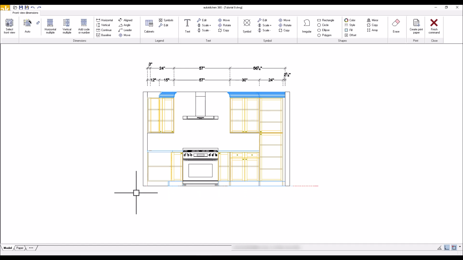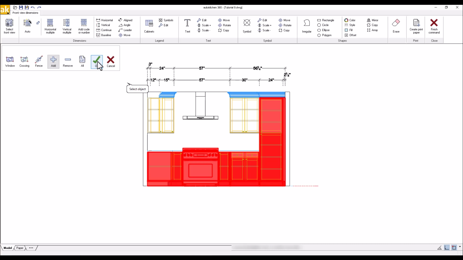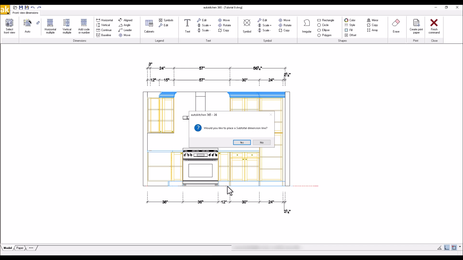Section 9, Replacing dimensions manually. We'll delete some redundant dimensions, and replace them with manual ones. Click Horizontal Multiple. Select the base and tall cabinets from right to left. Click the green check mark, or right-click. Click once on the floor, then again a few inches below the floor. The dimensions for each cabinet will appear along the bottom. If you make a mistake, click Erase, select the dimensions, and right-click to remove them.